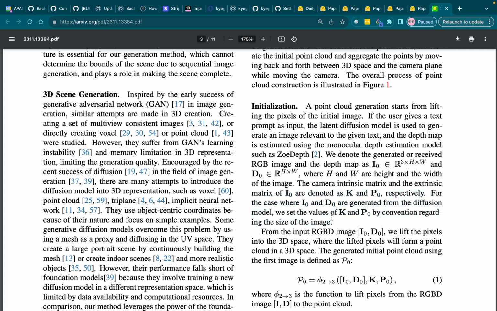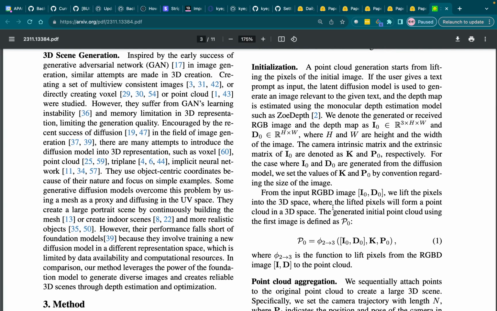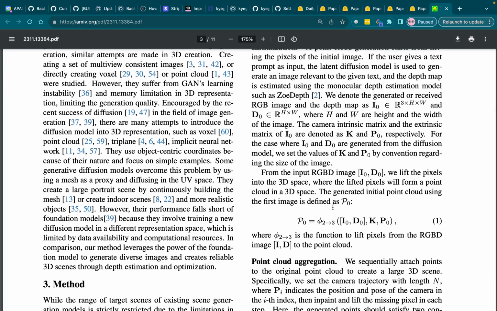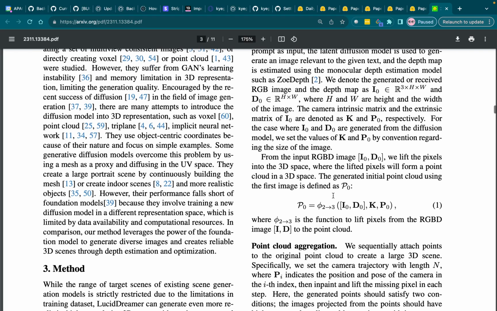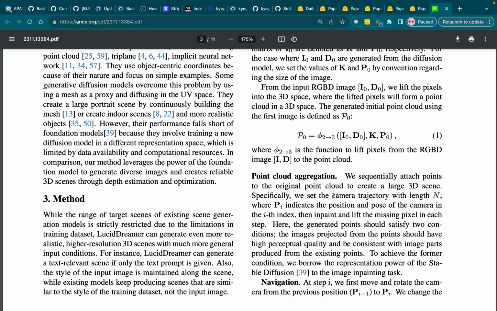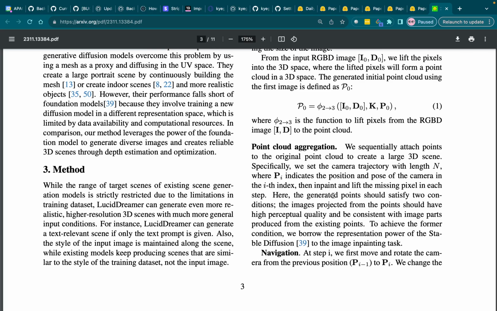From the input RGB with depth image, that is I0, D0, we lift the pixels into 3D space, where the lifted pixels will form a point cloud. The generated initial point cloud using the first image is defined as script P0, which is equal to phi 2-to-3 applied to the tuple of I0, D0, K, and P0, where the mapping phi 2-to-3 is the function to lift pixels from the RGB with depth image to the point cloud.